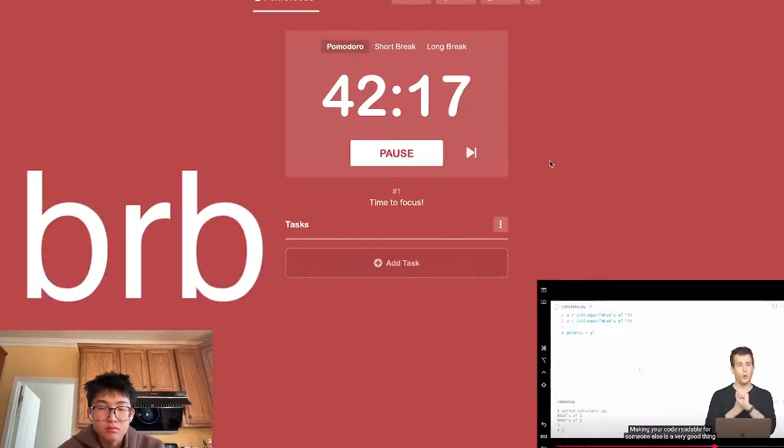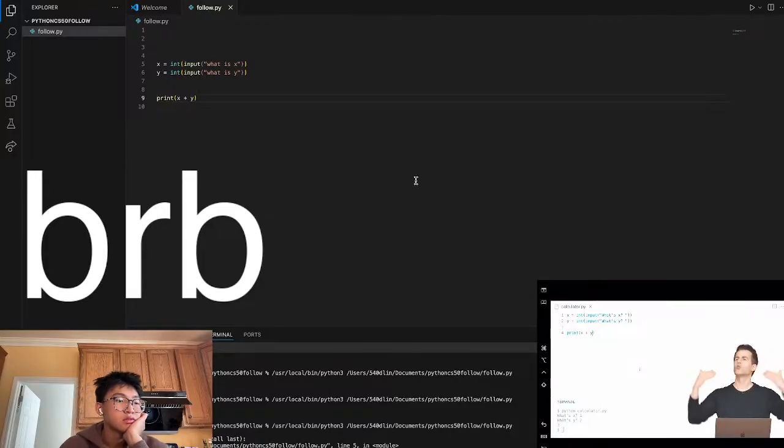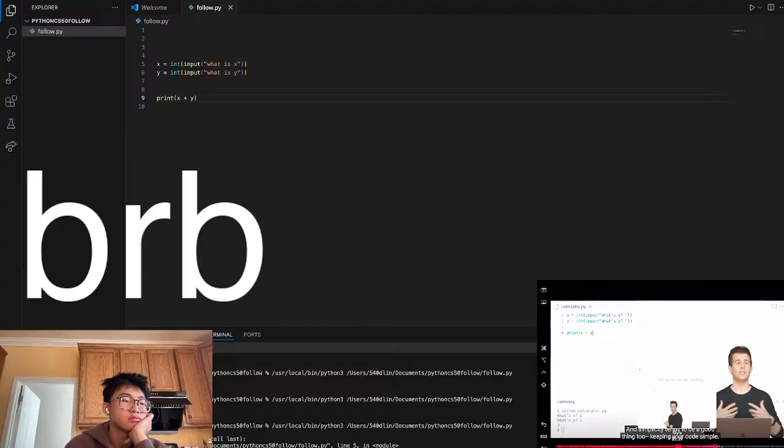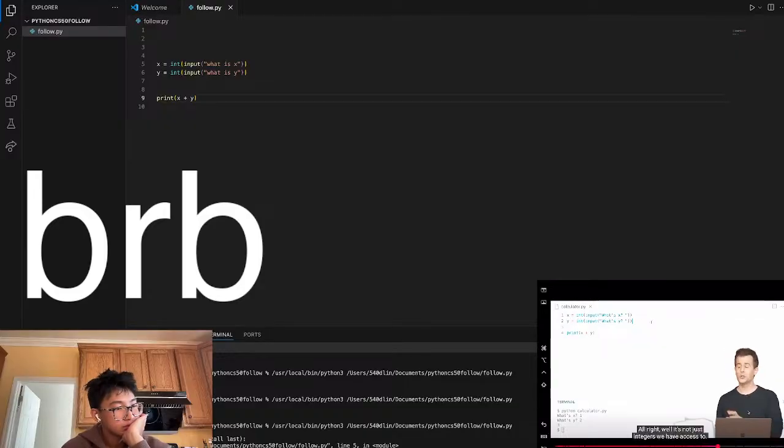Making your code readable for someone else is a very good thing and very good for you, too, so that when you wake up the next morning or you come back the next week or the next year, you, too, can read your own code without having to waste time trying to remember what you did. And simplicity tends to be a good thing, too. Keeping your code simple. As you get more comfortable with programming, you might be tempted to try to combine it all. Sometimes code starts getting a little too complicated, a little too clever, perhaps for its own good.